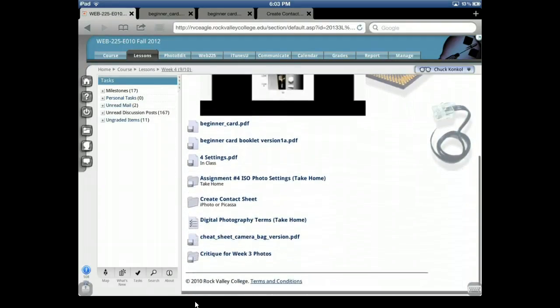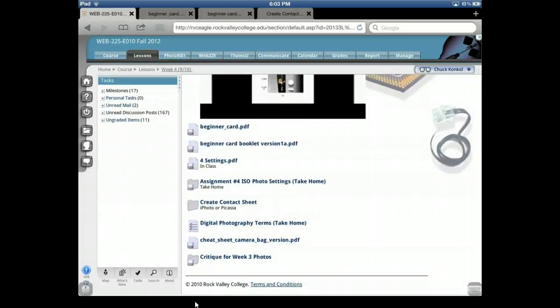Then the 4 settings .pdf, we will actually do that one in class on Thursday. I don't want to rush you because you're going to have a quiz to do, and we're going to go over some notes. So we'll do the settings one in class on Thursday, before I let you go and do your assignment.